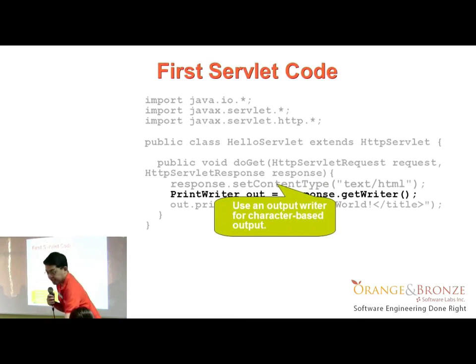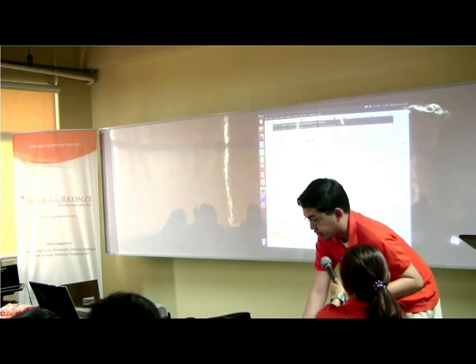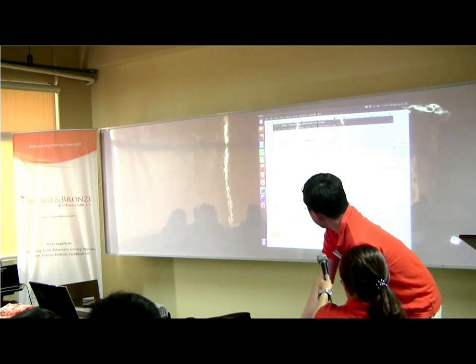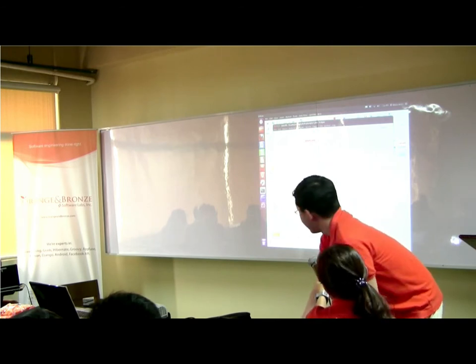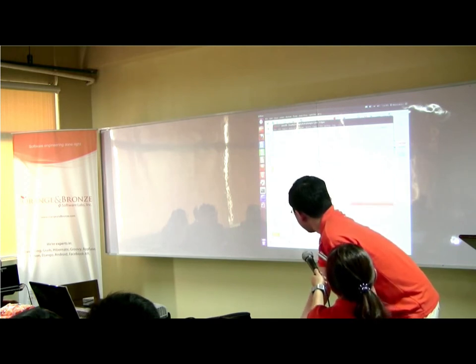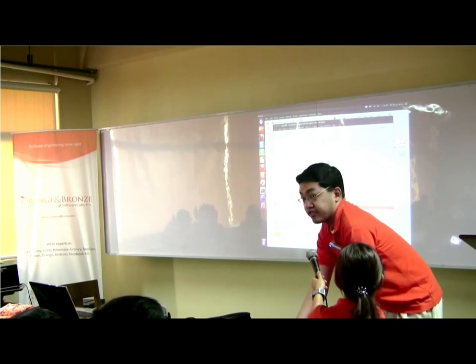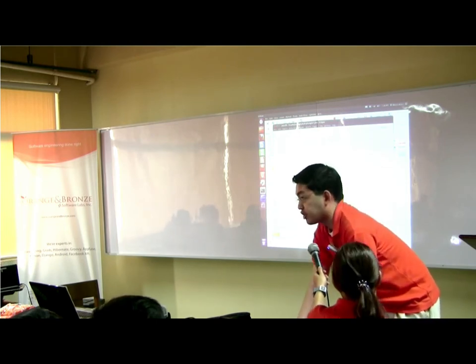So okay, let's look at this in action. This is just the code that you saw me project on screen. I just typed it out. So let's run it on the server. In this case, I'm using Tomcat, but you can actually run it on different servers. You can use whatever server you feel like.